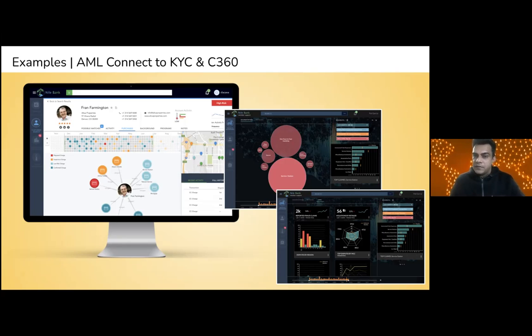So all the pillars, as I was showing you earlier, from the definition of a graph database to the implementation of business-specific rules to the visualization like what you're seeing on the screen, we bring all of them together and provide you with a complete end-to-end solution.